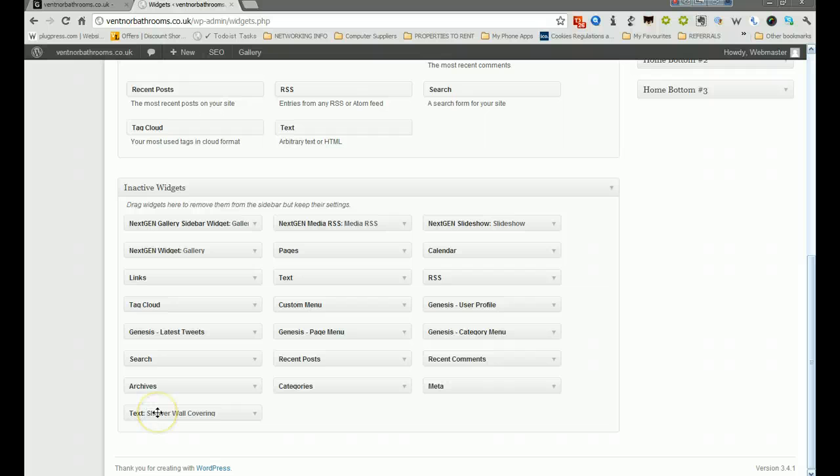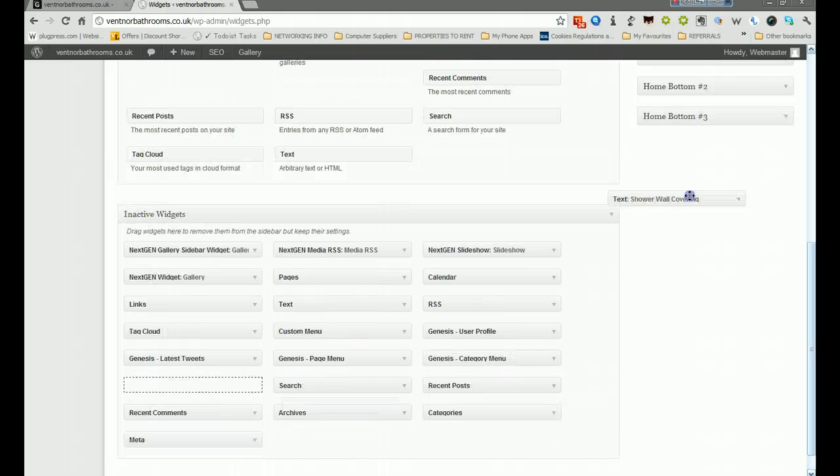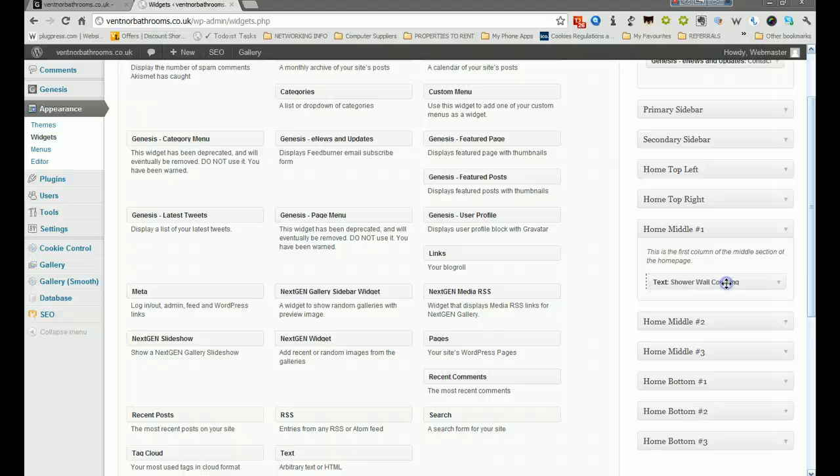Okay, that means if ever you want to go back, if later on you decide actually I'd rather have that text widget back, you go back and it keeps all the stuff that's in there. So all you need to do is drag that back in, and you literally just go up and drop it back in.